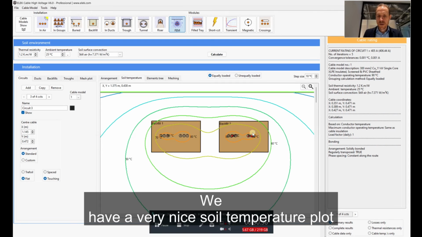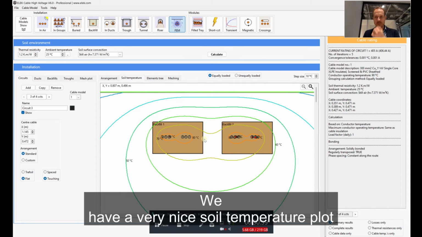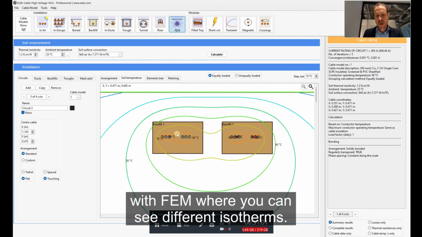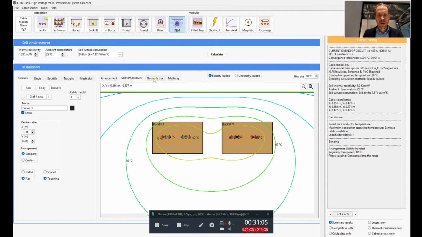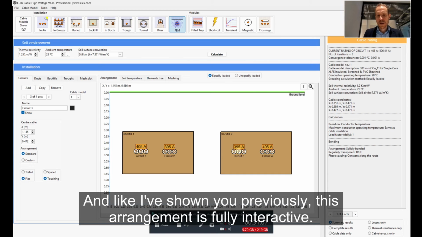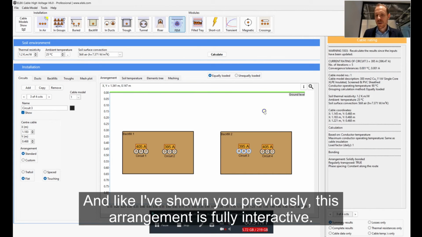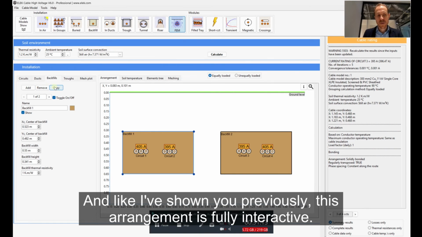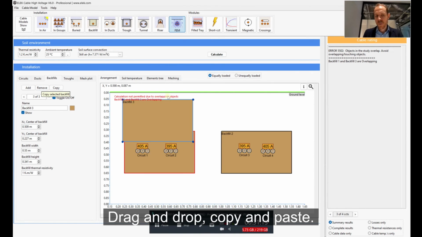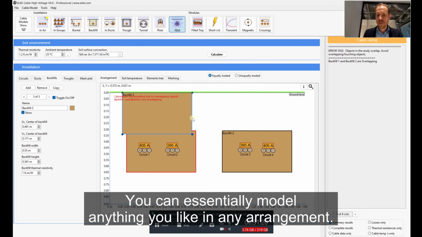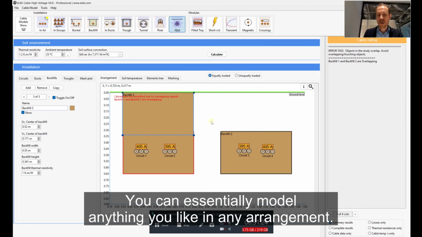We have a very nice soil temperature plot with FEM where you can see different isotherms. And like I've shown you previously, this arrangement is fully interactive: drag and drop, copy and paste. You can essentially model anything you like in any arrangement.